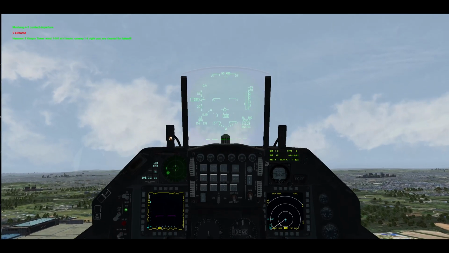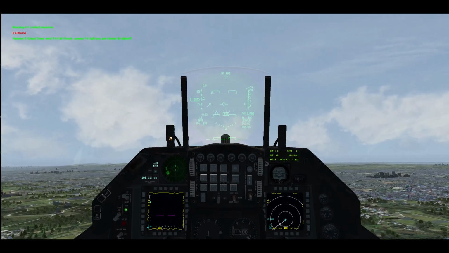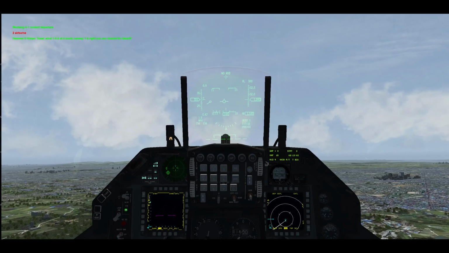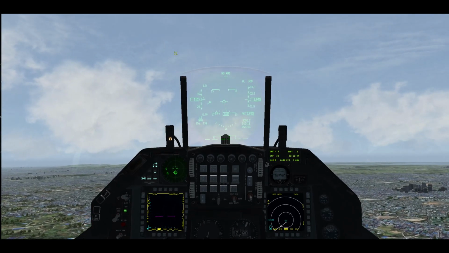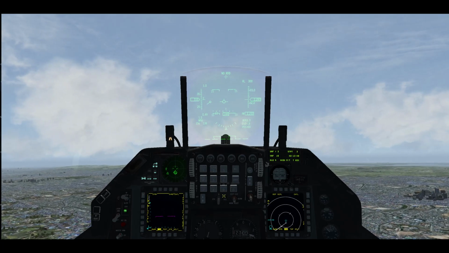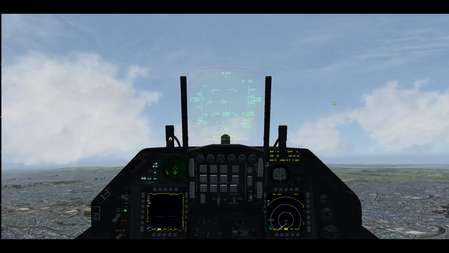Mustang 4-1, contact departure. 2, airborne. Hammer 6, Impel Tower, weight 150 at 4 knots. Okay, I'm gonna take it a little bit on the fuel. Cleared for takeoff. I don't want to burn excessive fuel, and we are clear for joining departure. So let's go for uniform 4.